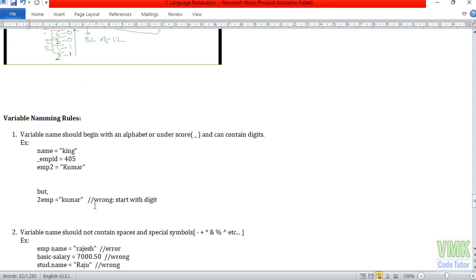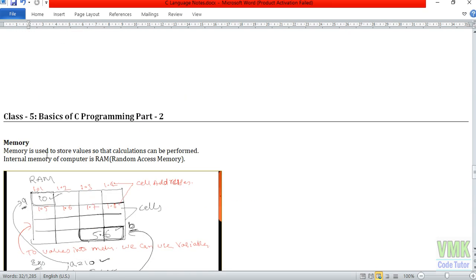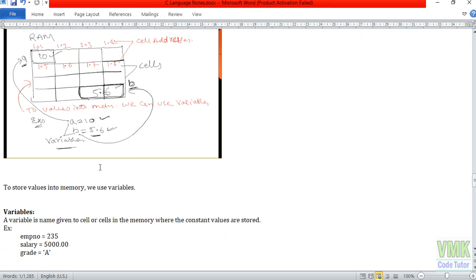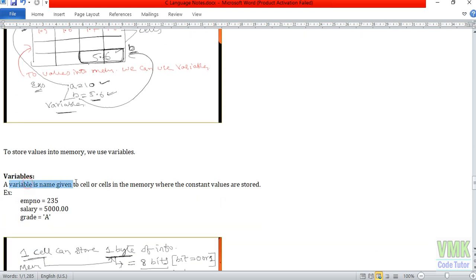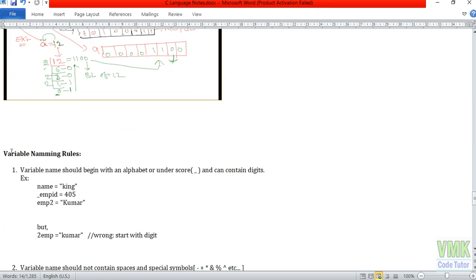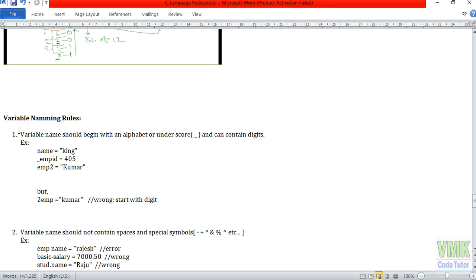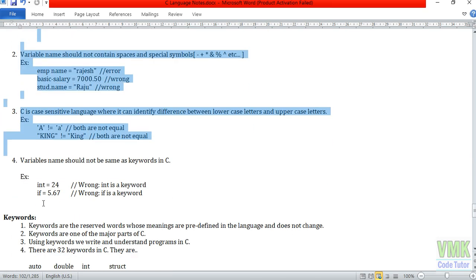Therefore in this class we have understood about memory. Memory is used for storing values, and variables are used to store values into memory. We have also discussed that in memory, information is stored in machine language or binary language, in zeros and ones. Then we understood variable naming rules, and finally the keywords.